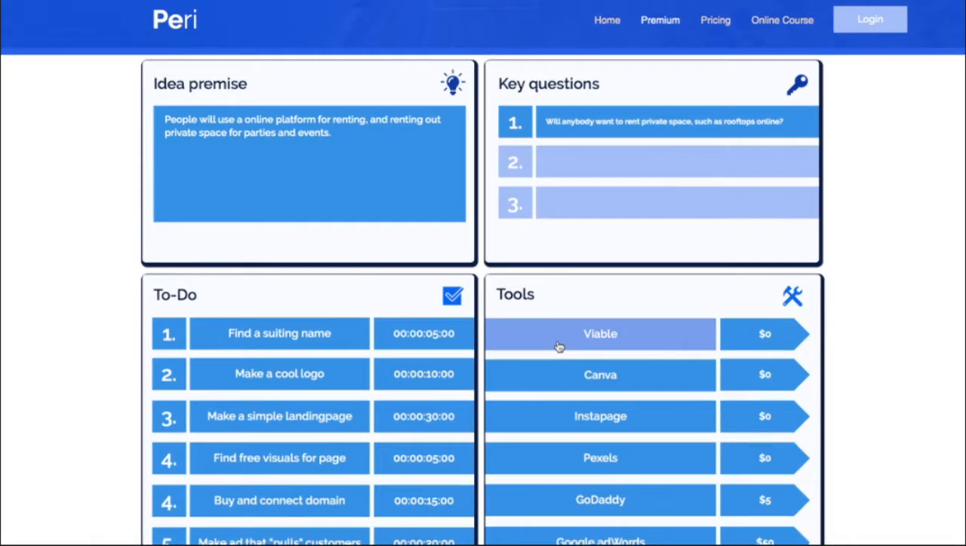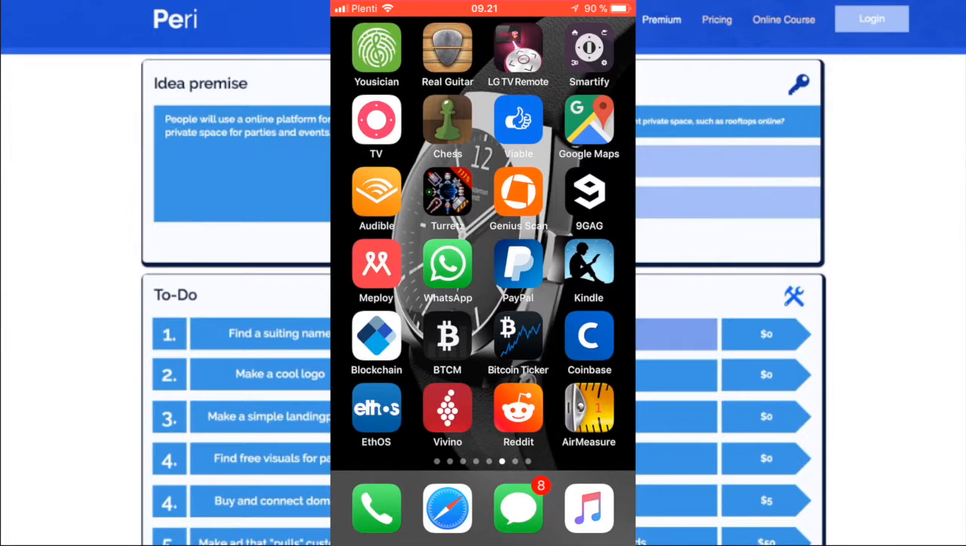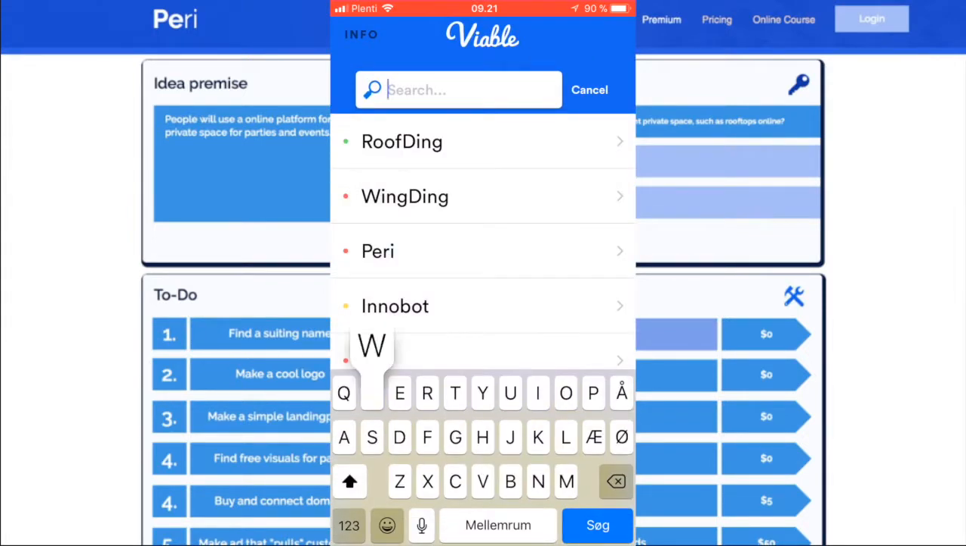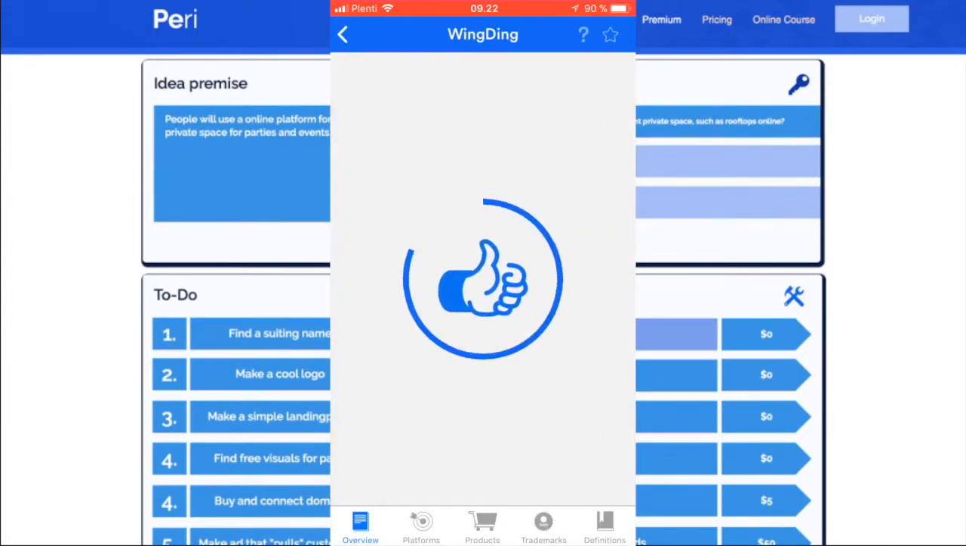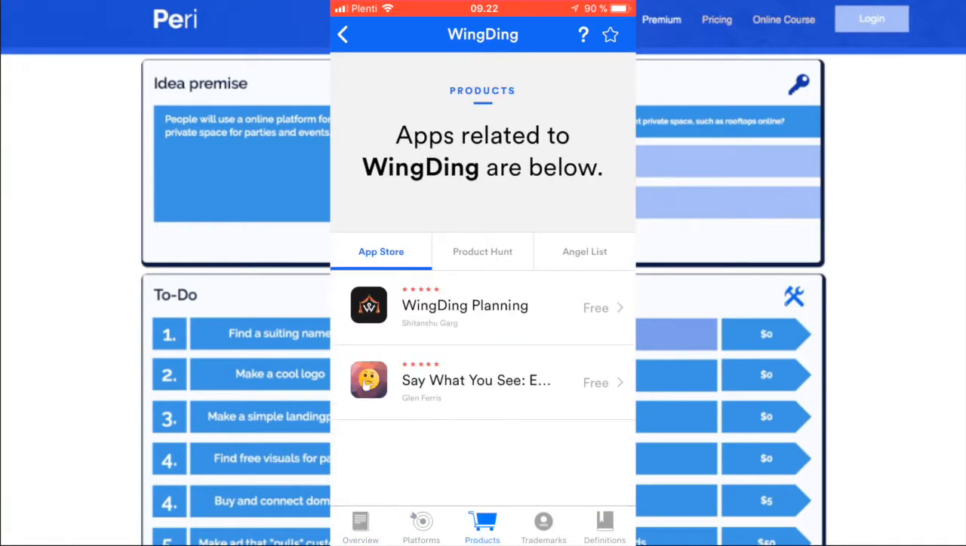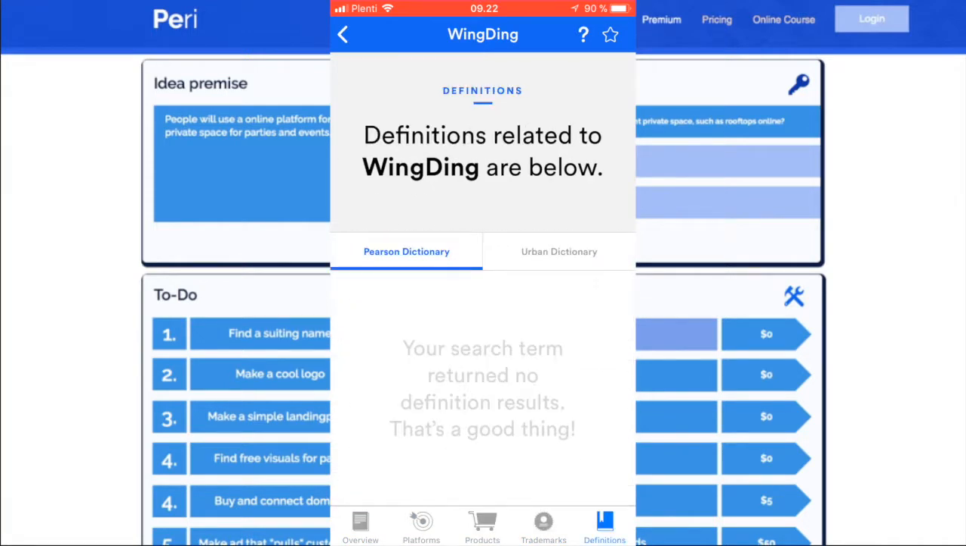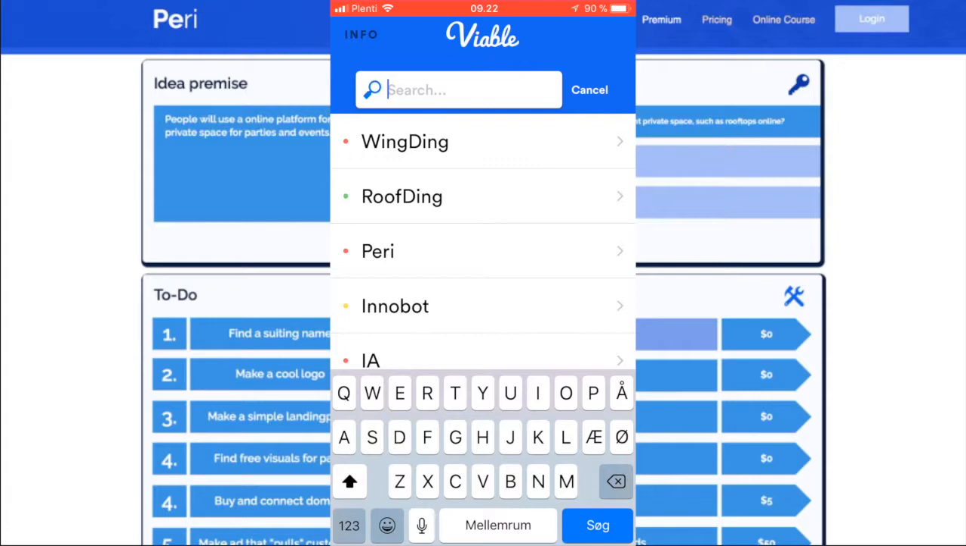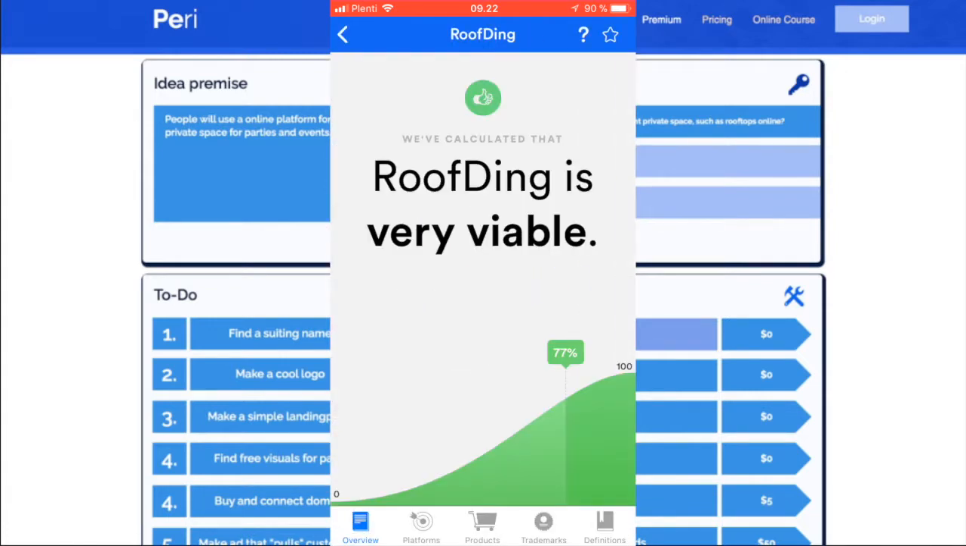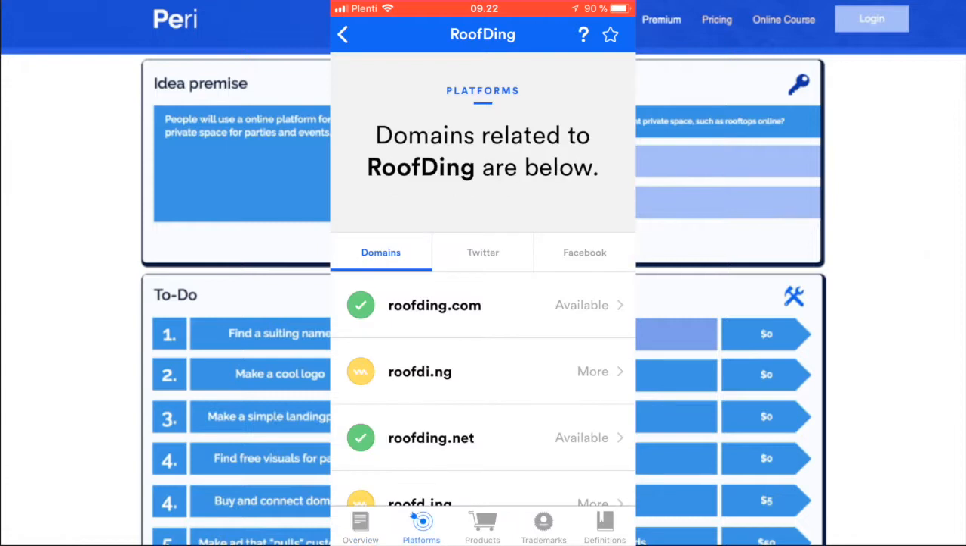Viable is a great tool to search for a company name and see if anybody already is using it, has a Facebook page, trademarks or anything like that in the name. And here we are trying out some different options. But as you can see, RoofDing is fairly viable, meaning nobody is already using the name.